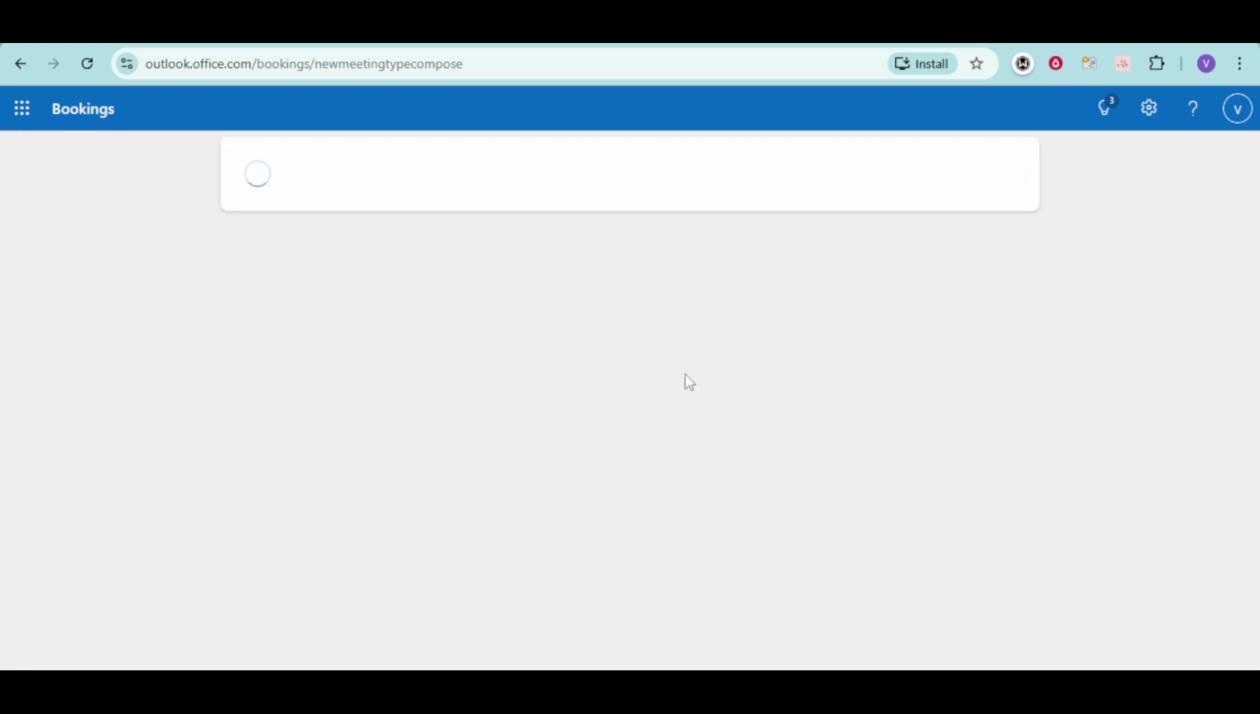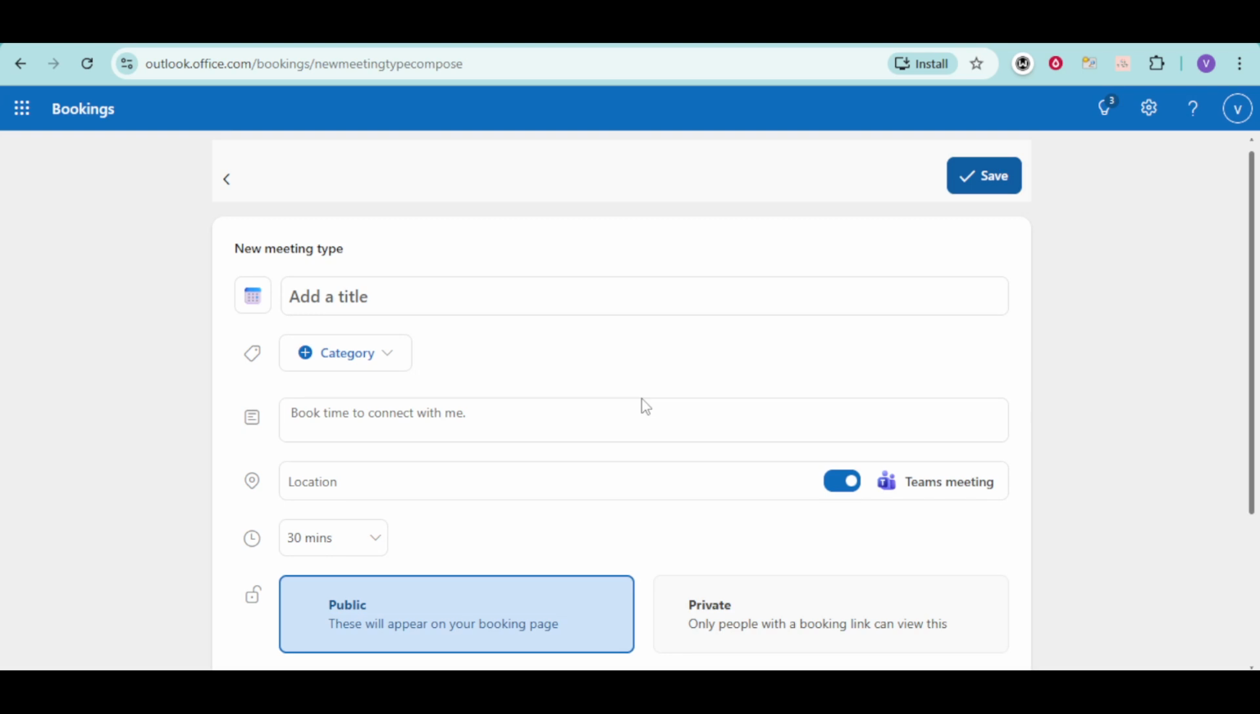Now, we're going to create a meeting type. A meeting type is essentially a service or appointment option that people can choose. Think of it as a template for a specific kind of meeting, like a consultation, check-in, or training session. In the bookings interface, look for the section labeled services or meeting types and choose the option to add a new one. Give your meeting type a clear descriptive name so visitors instantly understand what the appointment is for.